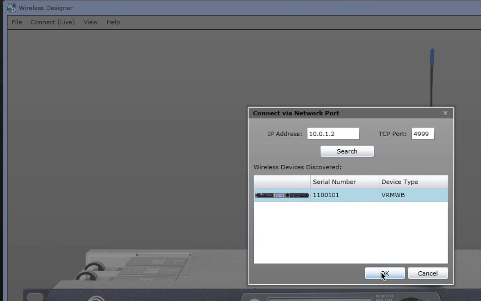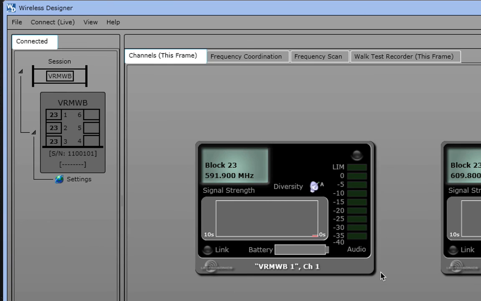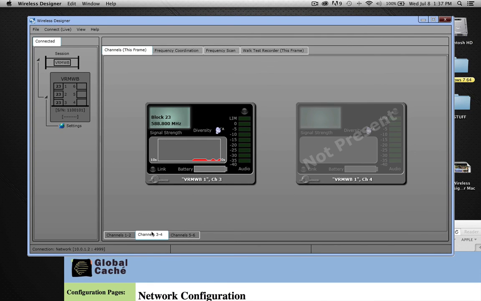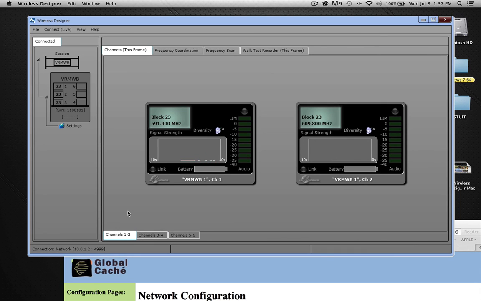Now I'll click OK, and it is going to make a connection, and we can see that I have three modules in there, and that's all it takes, and now you're ready to use Wireless Designer with the wideband Venue receiver.